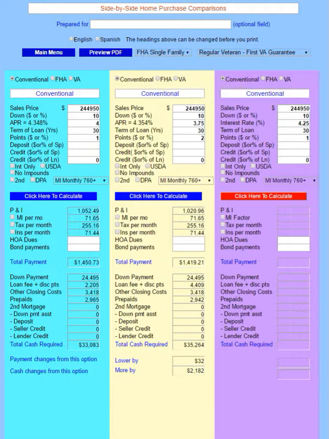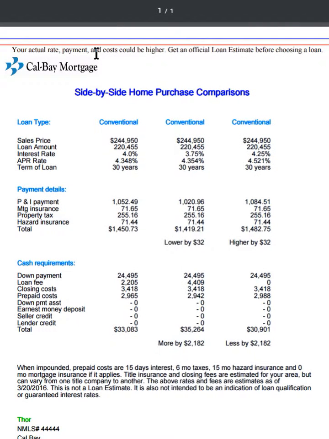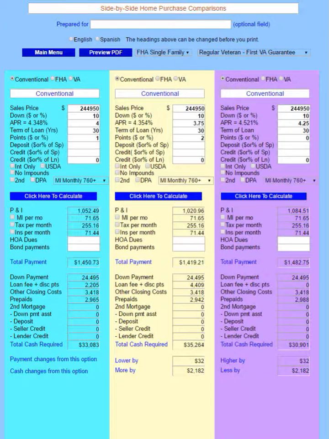So on this one, let's do a higher rate, 4.25, and let's get rid of the point. You can also do a credit, and now we've got a higher payment but less cash. And as you probably have guessed, if we do the printout, there it is, the side by side. If you had to do each one of these by hand, it would take a while, and it's really nice to be able to show your client some side by side options.